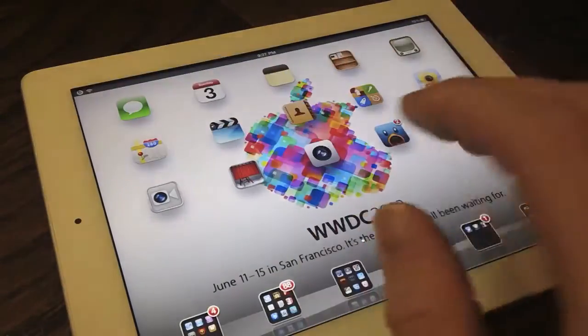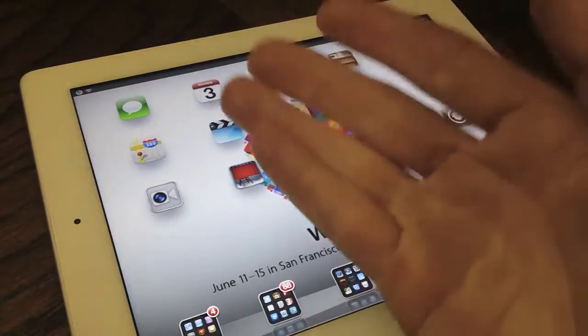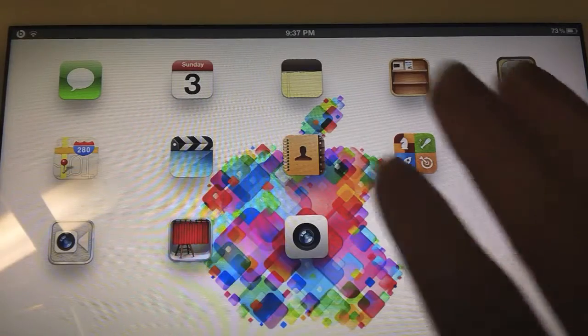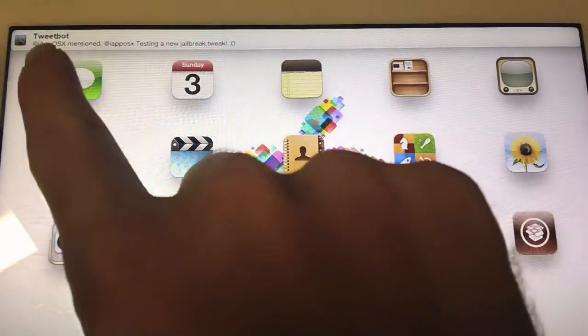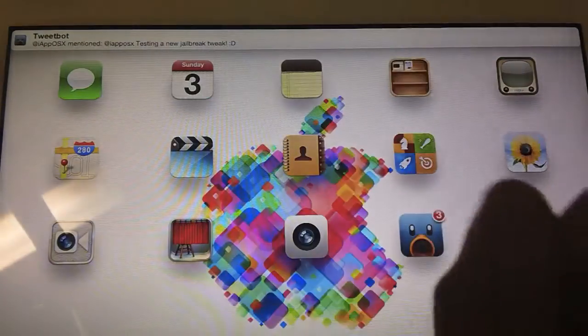Now, by default on iOS on the iPad, notification center banners only take up a fraction of the screen. Of course, you'll know what I'm talking about if you have an iPad. NCPad makes notification center banners go across the entirety of the screen, which in turn allows you to view more of the text from the notification.